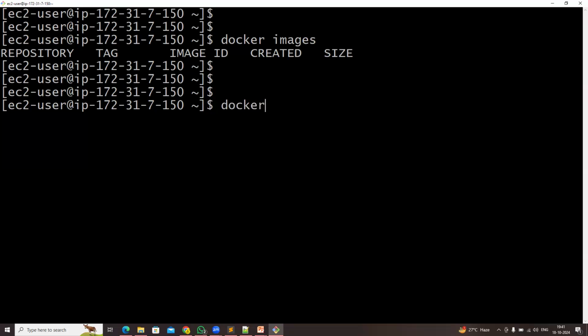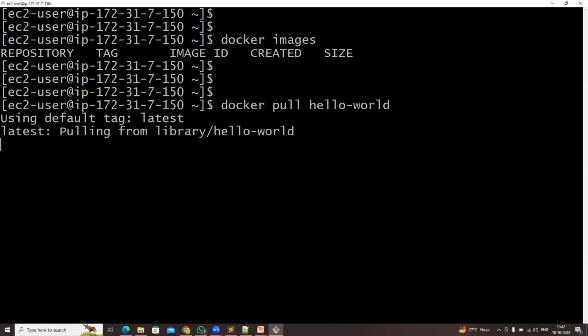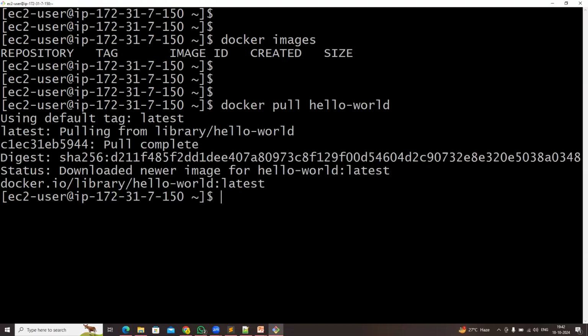Observe carefully. Docker pull, then the image name: hello-world. What is the name of the image, guys? Hello world. Just for testing purposes, to check whether Docker is working as expected in our machine, we are going to use the hello-world image. Docker pull hello-world. Where is the hello-world image available? Docker Hub, the Docker registry. That is a public image I downloaded.